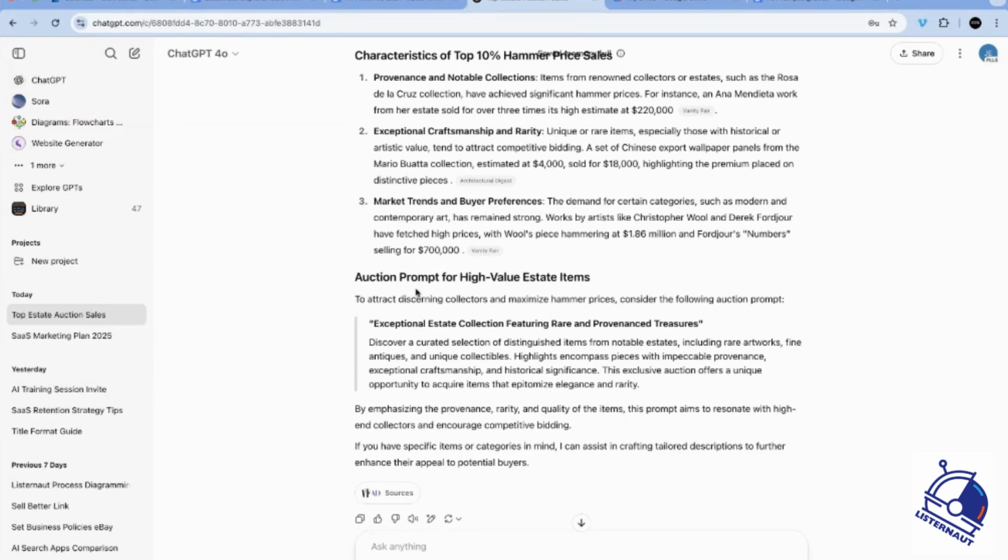So here's what it's coming down to. It's considering the following option: discover a curated selection of distinguished items from notable estates, and so on. That's what it thinks the response should be for high value estate items. Now, write an AI prompt to describe photos of estate sale items using the priming above.